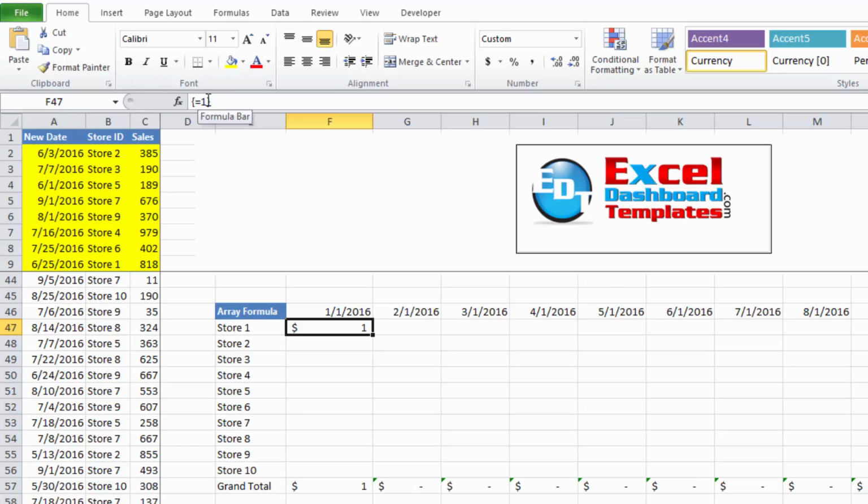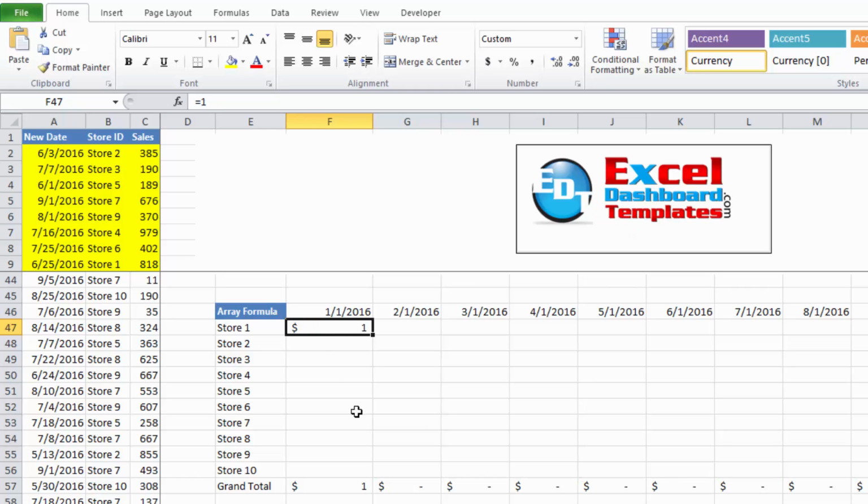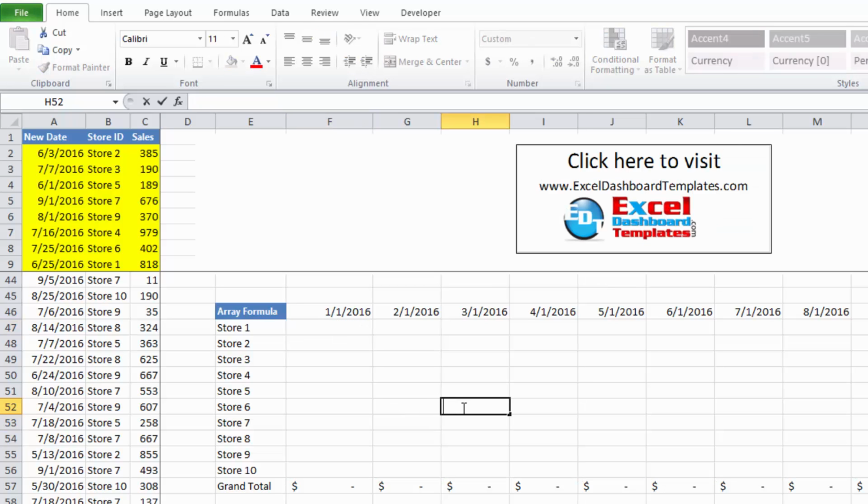You are not typing in these curly brackets. If I type curly brackets around it, you'll see it's text. It is not actually a formula anymore. So to do that, remember, it's Control, Shift, Enter. All right, so now let's go ahead and get to our array formula.